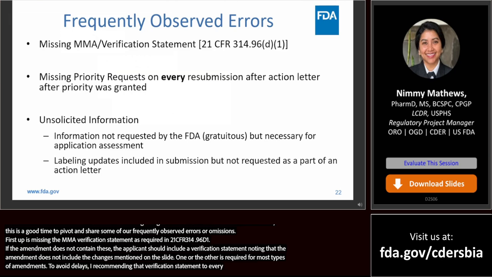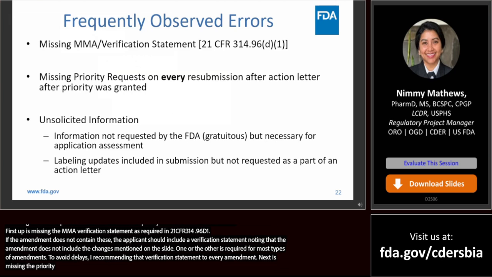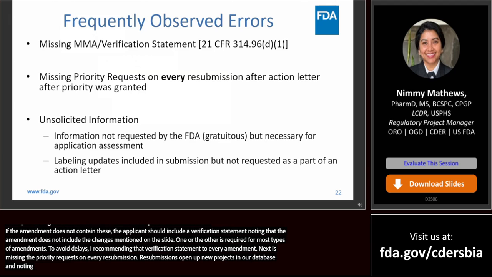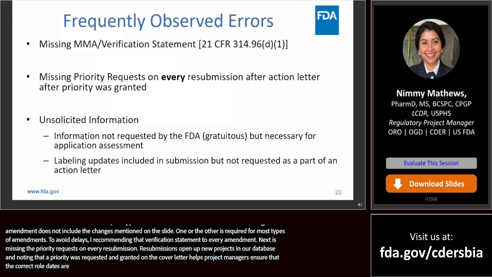Next one is missing the priority request on every resubmission, even after it was granted. Resubmissions open up new projects in our database, and noting that a priority was requested and granted on the cover letter helps project managers ensure that the correct goal dates are assigned. Sometimes project managers assigned to the ANDA change, and this information upfront on the cover letter helps avoid delays and errors during triaging.